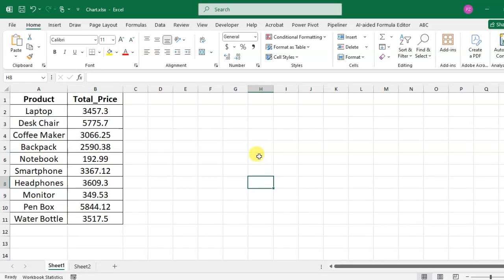Hello everyone, in this video we will learn how to add a trend line in an Excel graph. So let's start this in my Excel. Here you can see I have data, the product column and the total price column. Here I'm going to create the first graph.